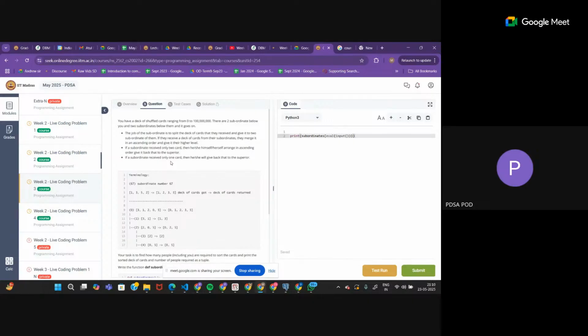So once the small problems are solved, they are merged and given back to the higher level. Then again, the higher level will also merge its solution and give it to the higher level. Like this, how long will this merging continue? Until we reach the root level, where we have solved the entire problem. So what they're saying is that if the subordinates below me receive a deck of cards from their subordinates, then they merge it in an ascending order.